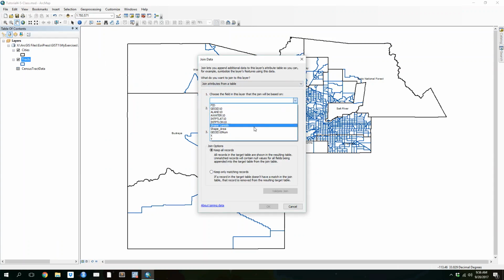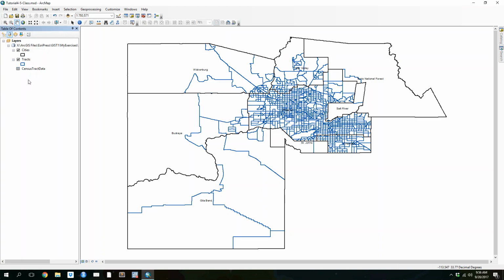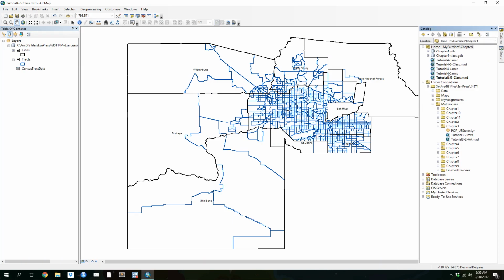So again, we want to join on our numeric value. And okay, so now we've rejoined our data. We have centroid measurements, and we can take these values and now draw them on the map, right?